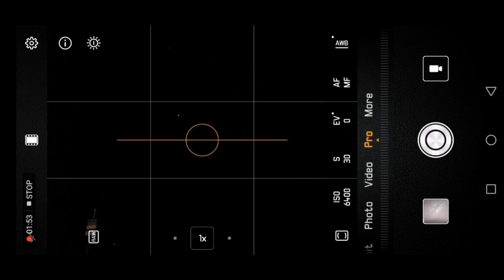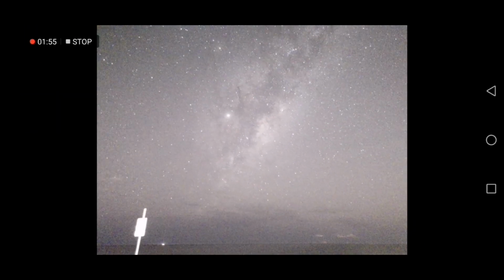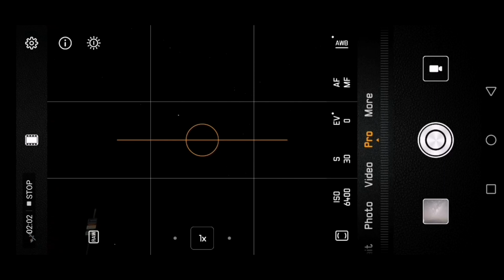Alright, so our first photo just came in. Let's have a look at it. Not bad. This will take a little bit of practice to get adjusting to the Milky Way the way you want it to. So in my case, I'm gonna move it up a little bit. And I'm going to shoot again.